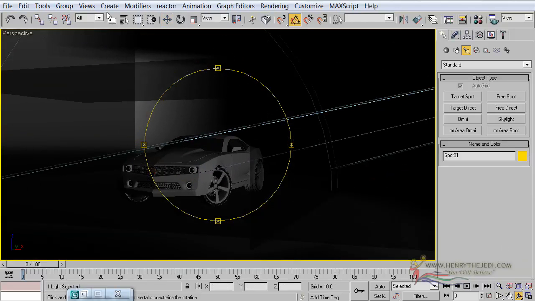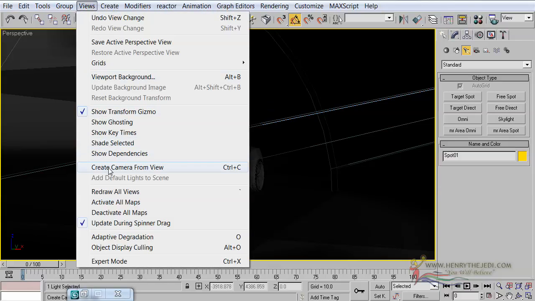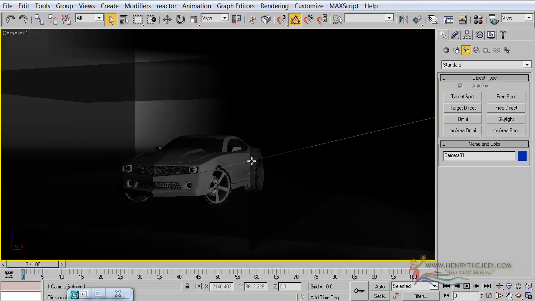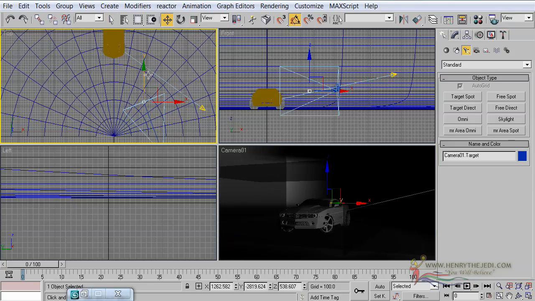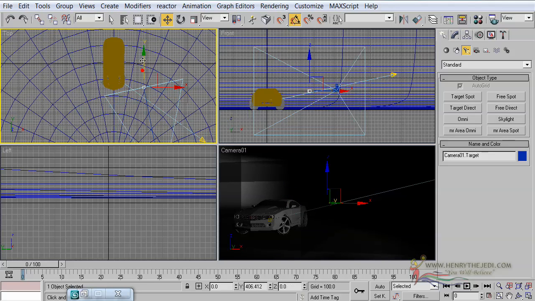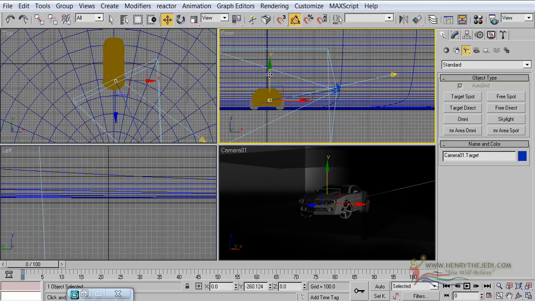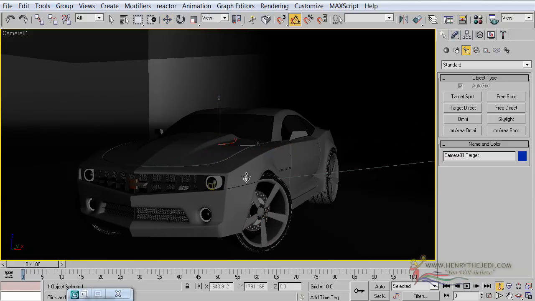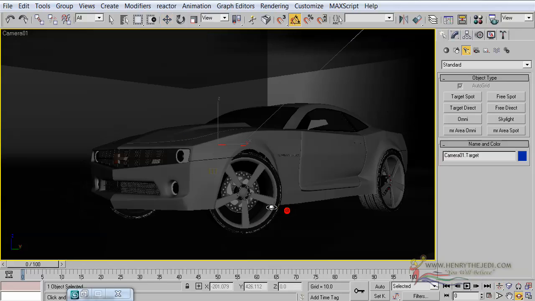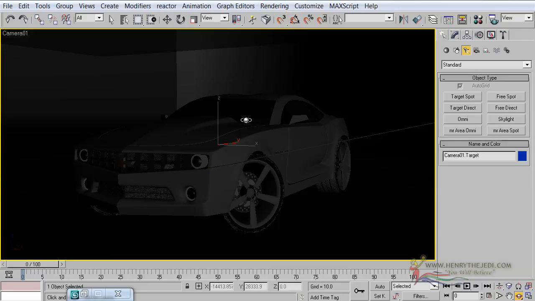Okay, at this point we might want to create a camera from this view, so we go to views, create camera from view, or you can simply press Ctrl+C on the keyboard. So that now we have this camera view. The camera is a bit too far, so we are going to select the camera's target and move it so that it's right on the car, as you can see there. And then of course that means now we can move the camera itself, and create a bit of a rotation there. You might want to turn off the angle snap toggle for now.